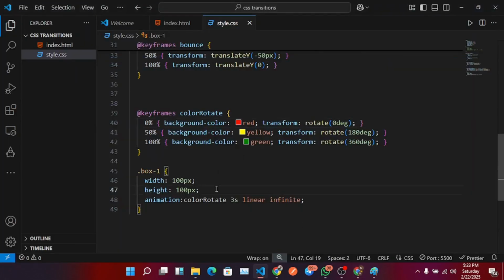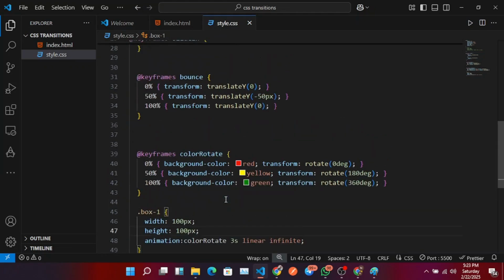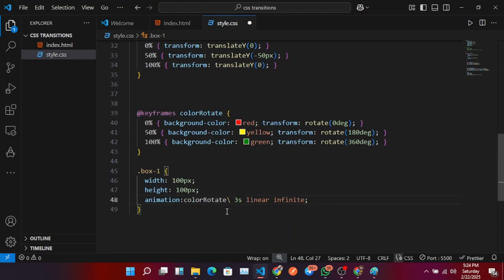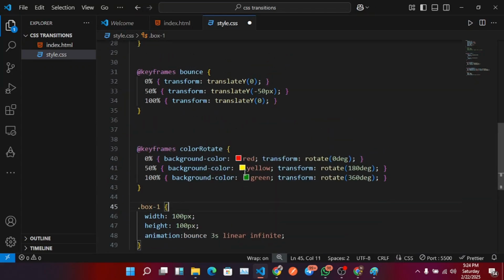So we define bounce. We shall try bounce, and here is what it is doing: translating Y at 0, then at 50% it is Y at 50 pixels, and at 100% it's at 0. So we look at this.